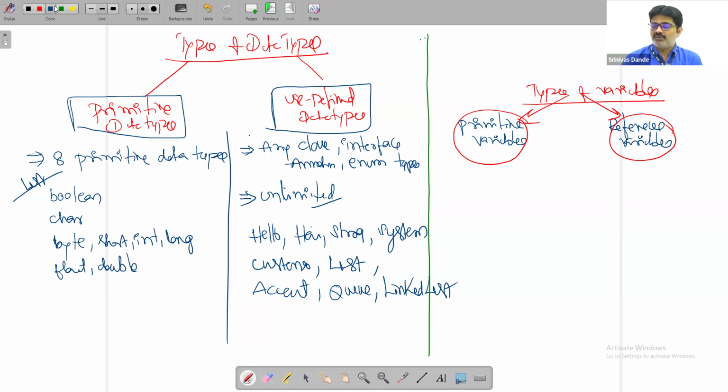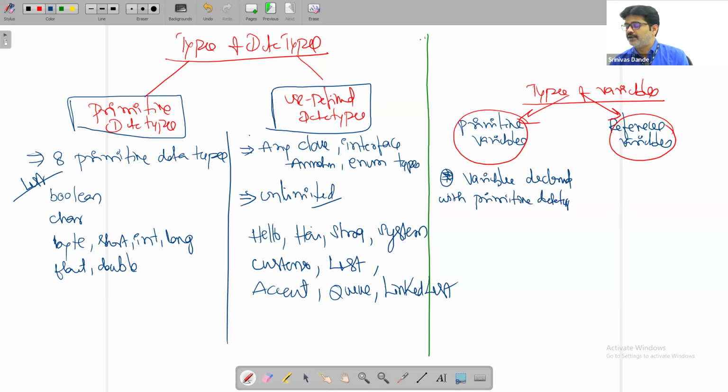For example, variables declared with a primitive data type are called primitive variables, right?